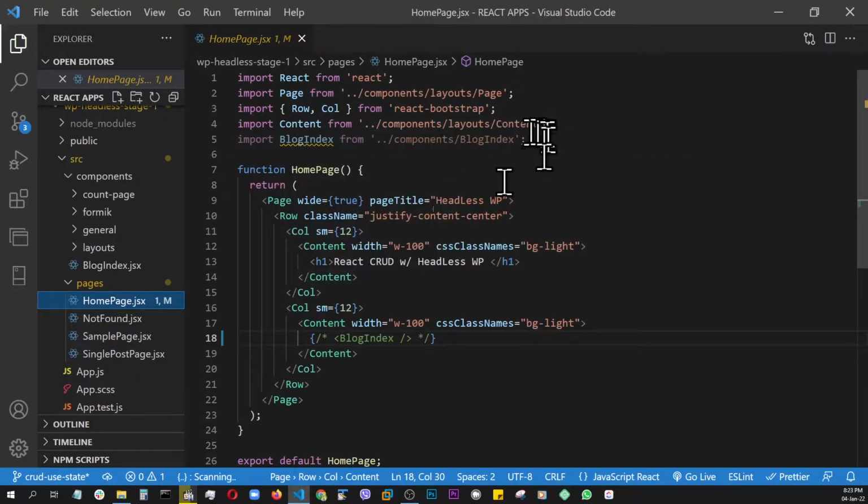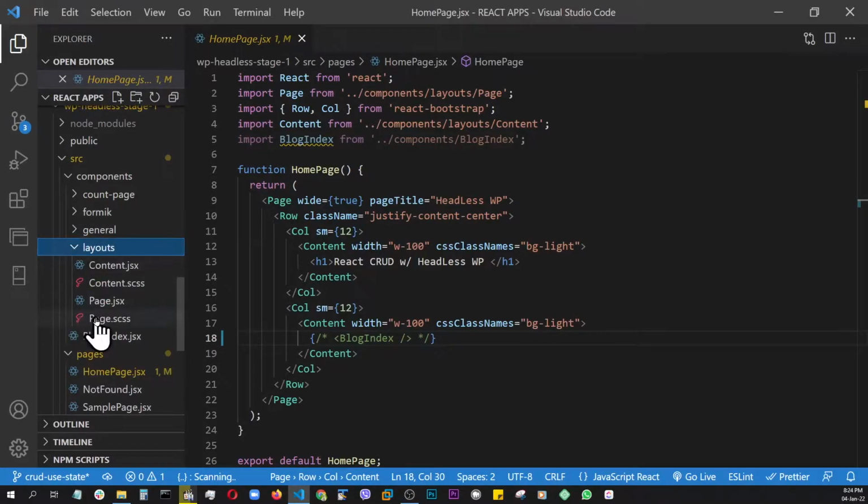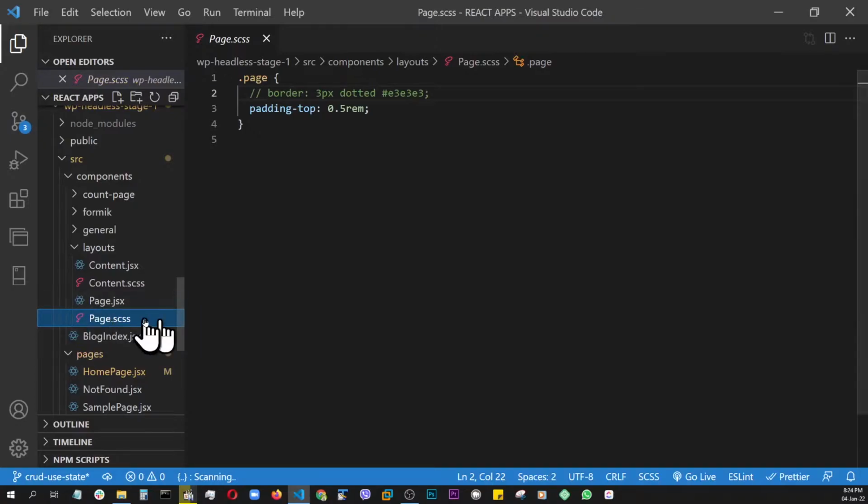component right here. So just take a quick look under layout. So this is what the page looks like. This is the page CSS, very light.